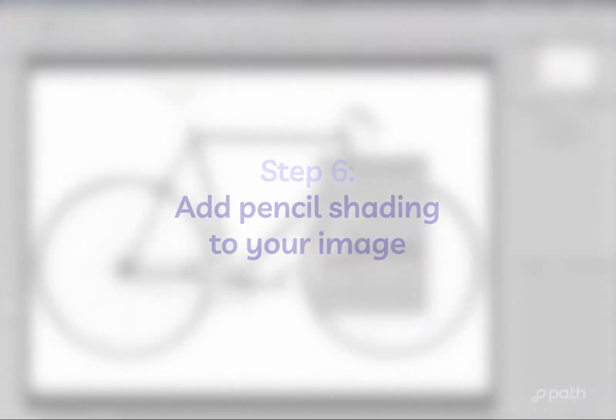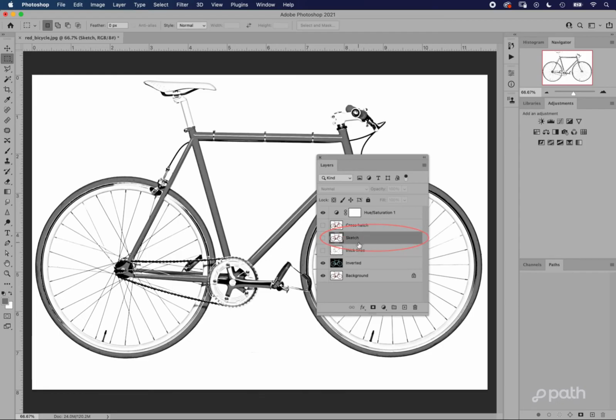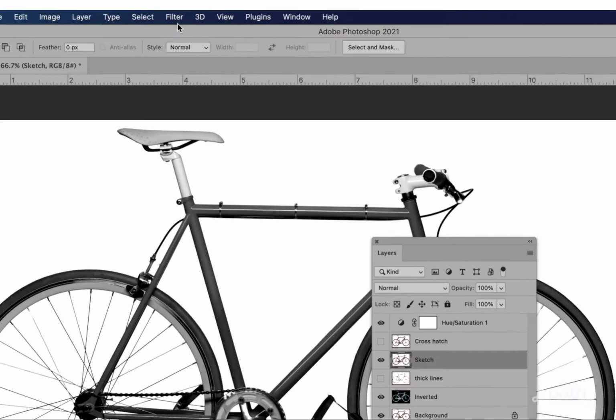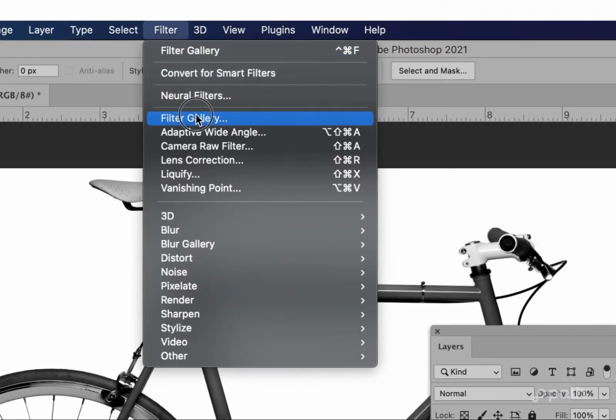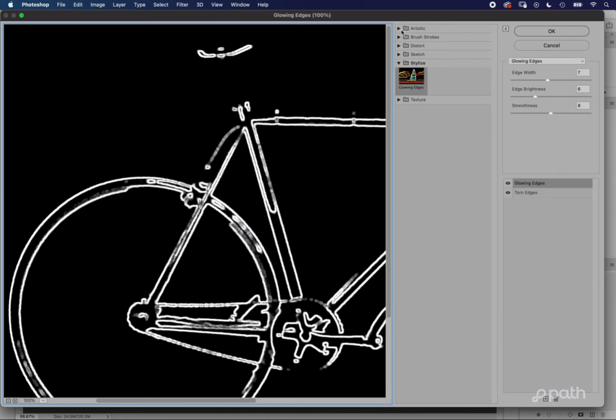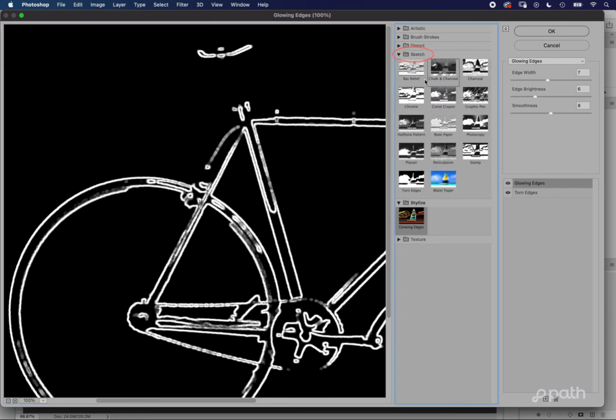In the Layers panel, select the layer called Sketch. Click on the eye icon to make the layer visible again. Your image will now look like a black and white photo again. Choose Filter, Filter Gallery from the drop-down menu at the top of the application window. In this filter window, click on the folder marked Sketch and choose Charcoal.